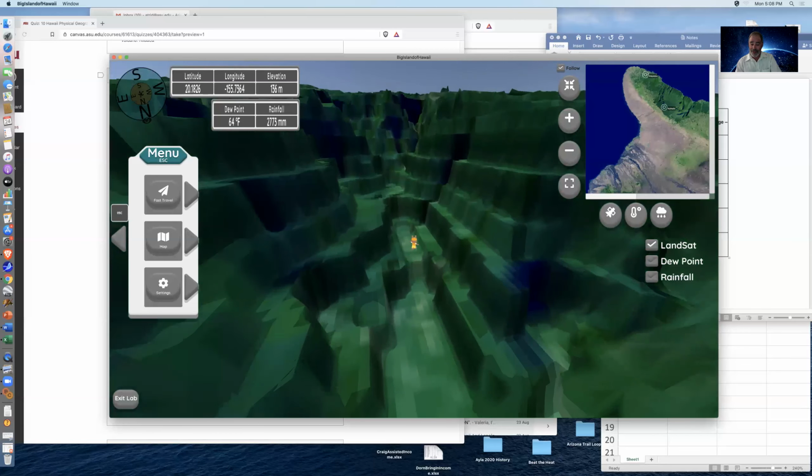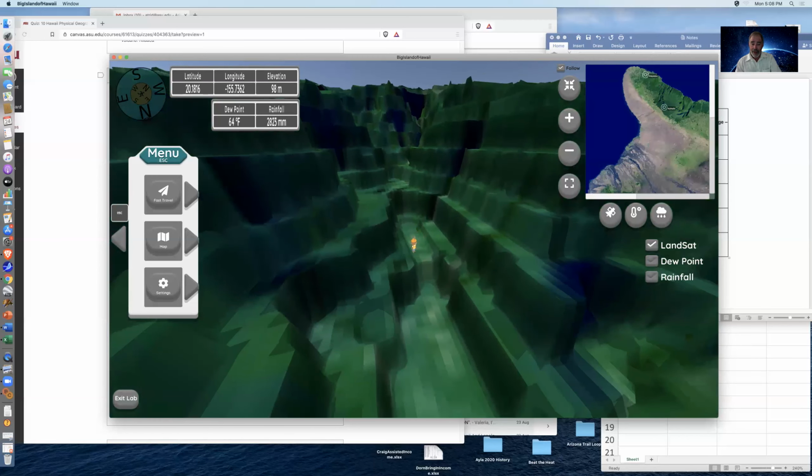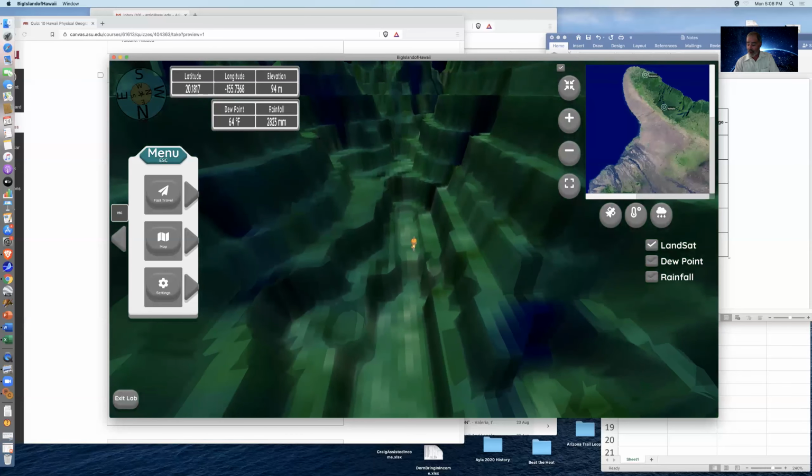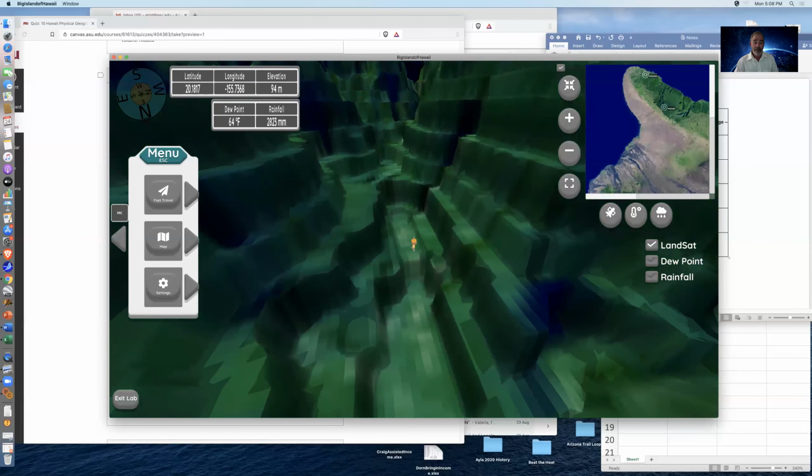I'm not very good at this. I need to get a jumping head start. I'm at 94 meters of elevation in the river valley. So that's what I need to write down at about 2,800 millimeters of rainfall.